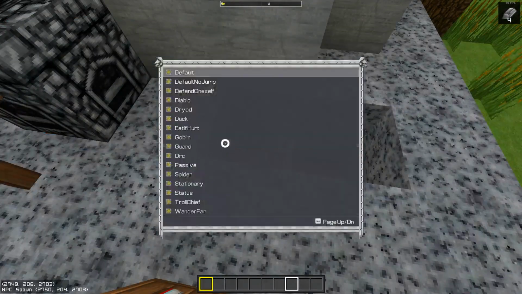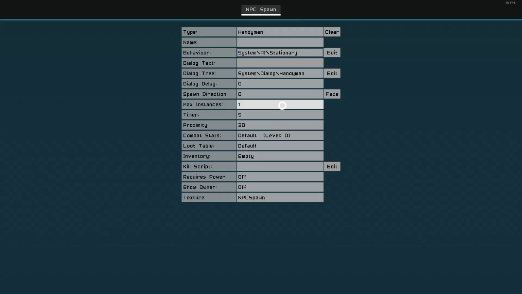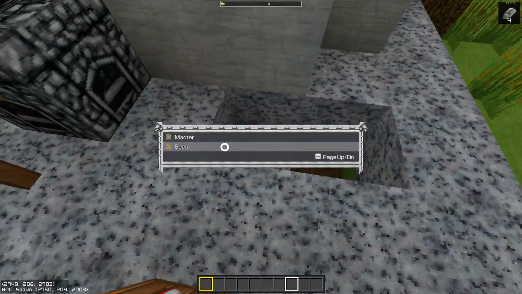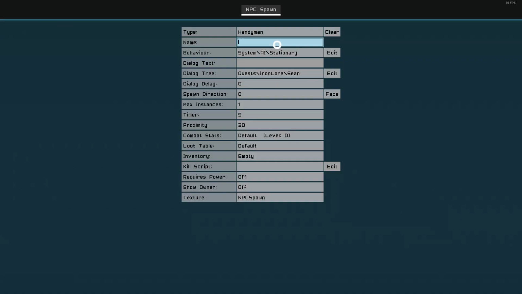Again, the behavior is stationary. We have our own dialogue with Sean. Sean is the tool maker. And we want him to face towards us there.